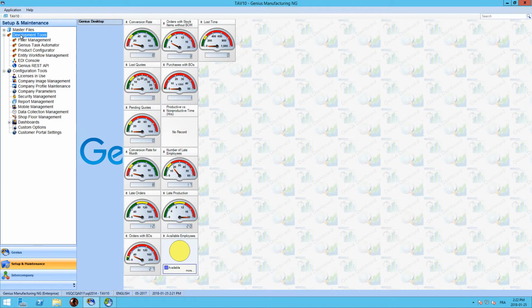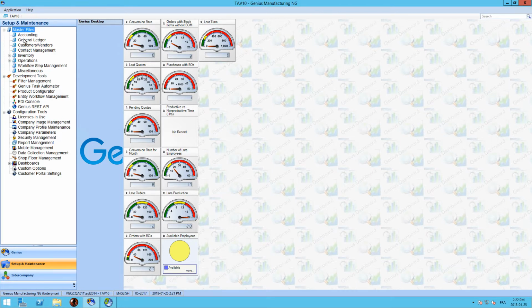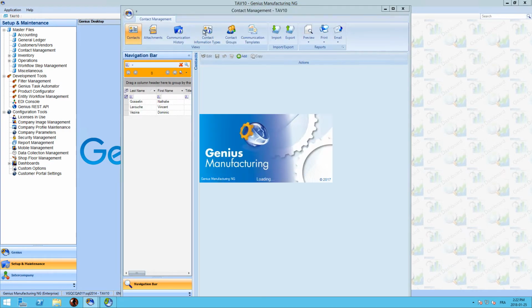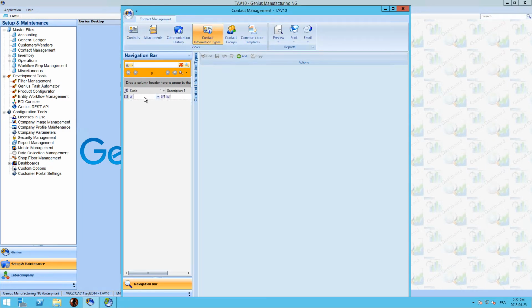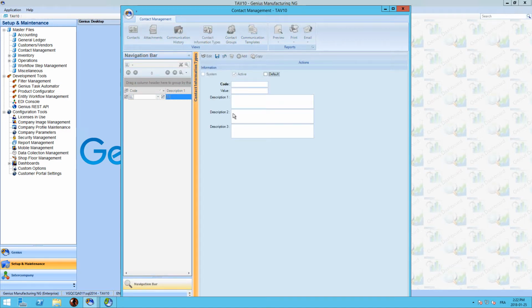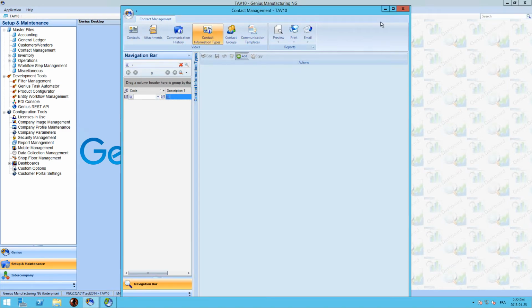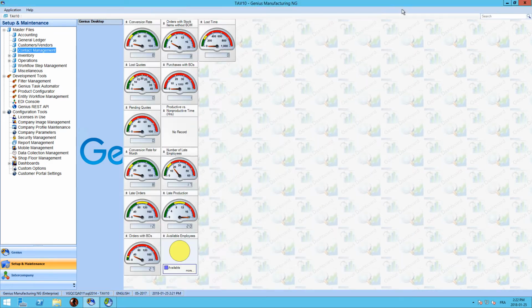Once you've verified the user access and email settings, go to the Master Files in Contact Management in order to add a contact information type. The contact information type will be used for phone numbers by default. Once you're done, you click Save and you can close the window.